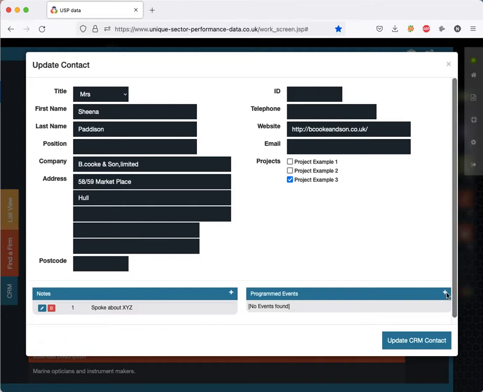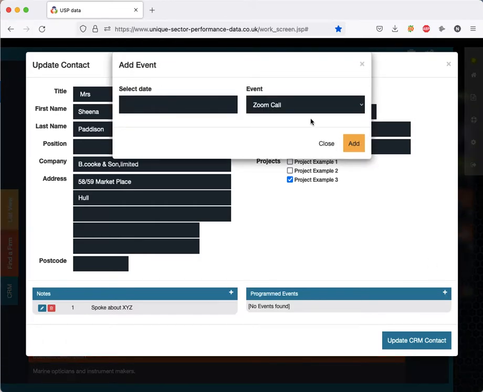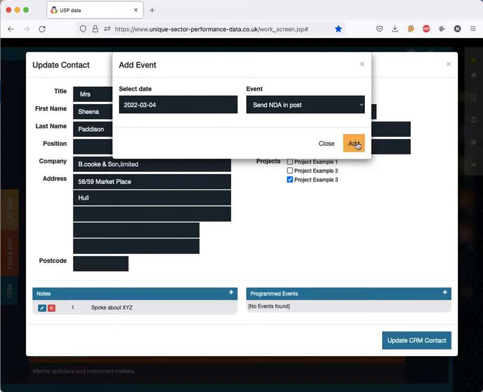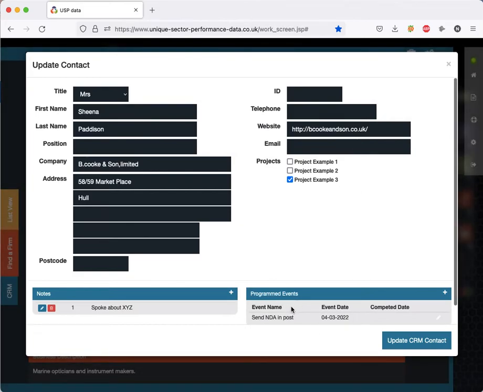And then I can book appointments for this person. So what I would like to do is choose to send this person an NDA in the post, and I'm going to post it on the 4th. And if I add that event, then it's in the programmed events list. There will be a list of all the things I've done to this contact, and the last thing that I noted about anything that I've done or any interactions that I've had.